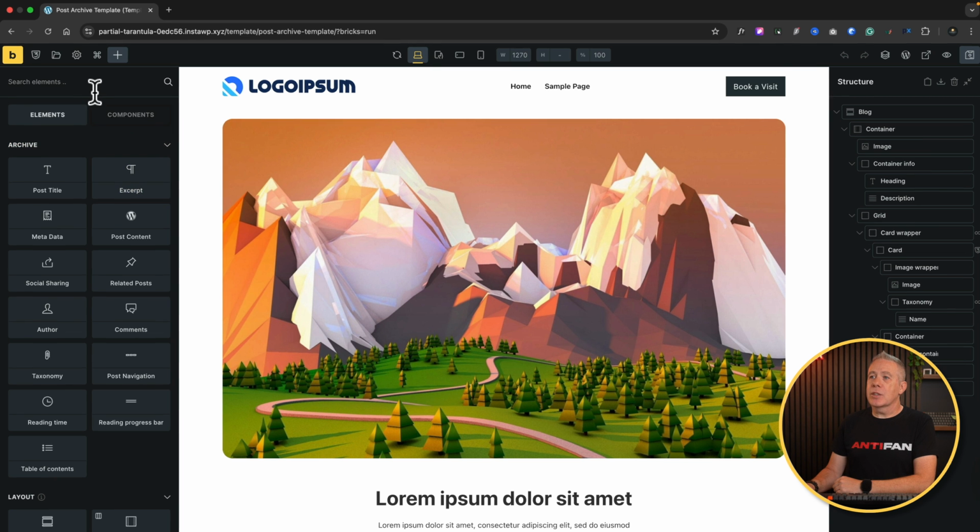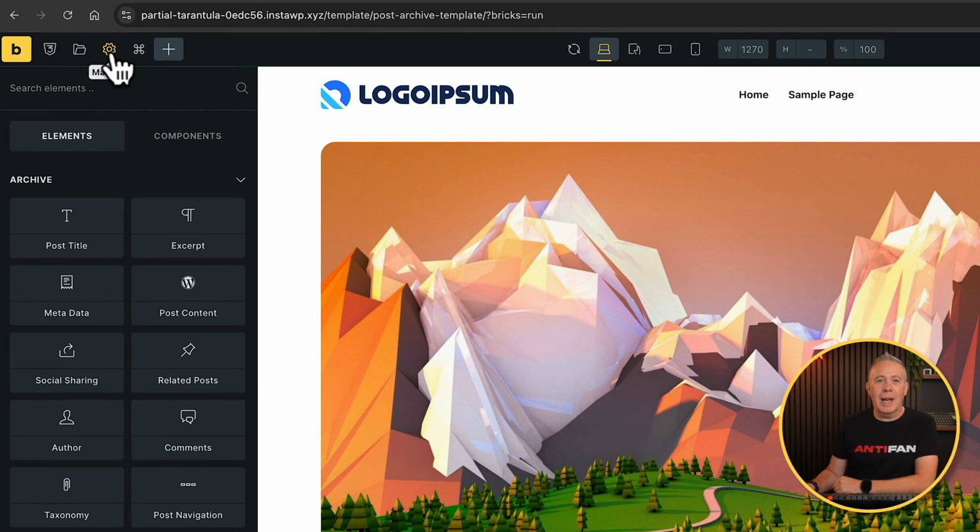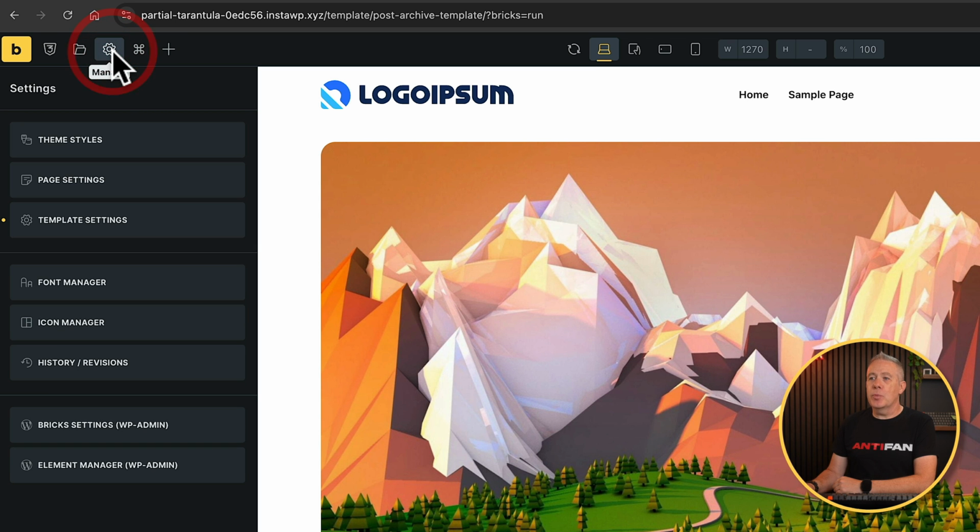Now, if we come over to the top left-hand side and you've got this cog icon, if we click on this, that will open up all the various different settings that we have. Now, if you were using prior to 2.0, there's going to be some extra features inside. We don't worry about those. What we want is theme styles, which is applicable on both versions.